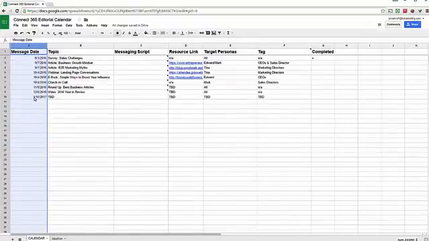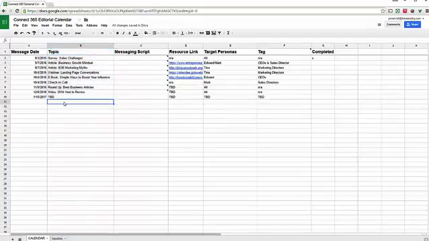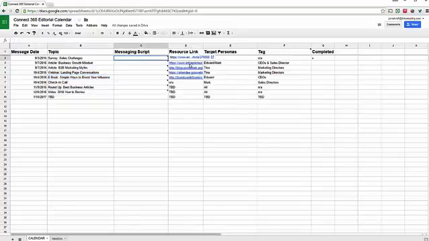The next column has the topics all laid out. Make sure that your topics and your dates match up. For example, if you're holding a webinar at the end of October, you want to send out messages for people to sign up for that webinar at the beginning of the month. Then once the message copy is all written, you can enter the script and the link to any resources you are sending. If you aren't sending any resources that month, don't worry about it.